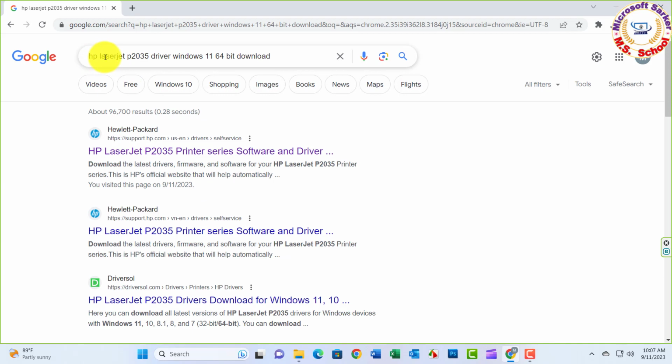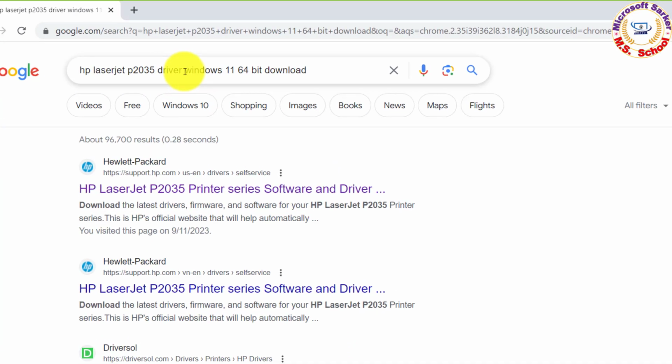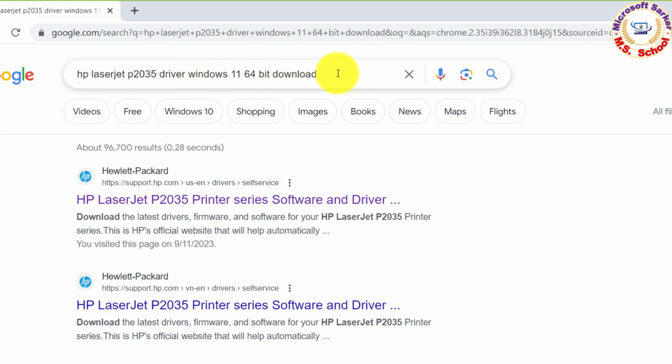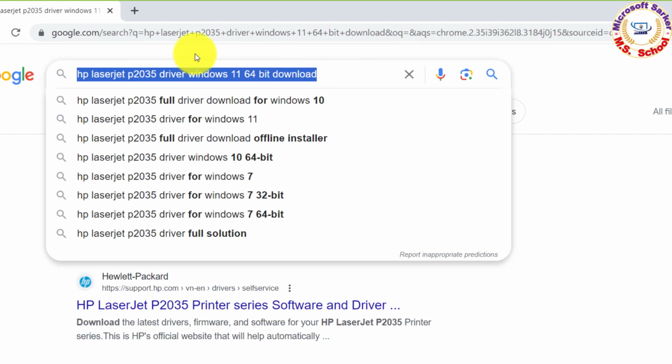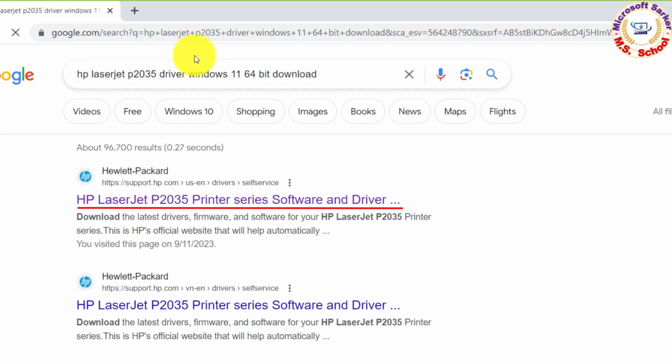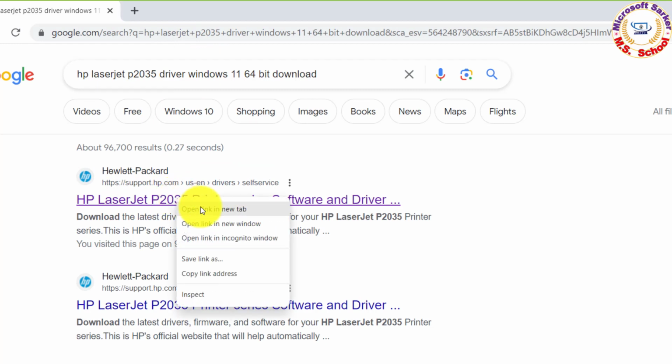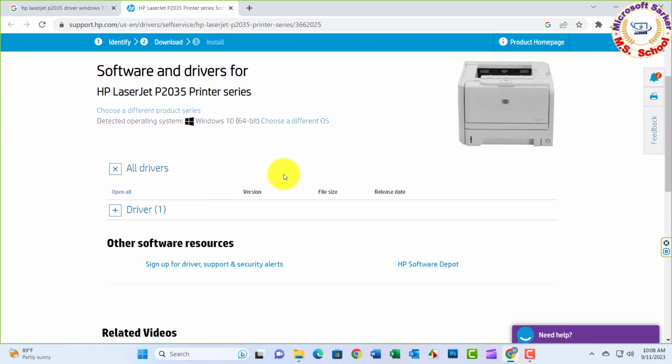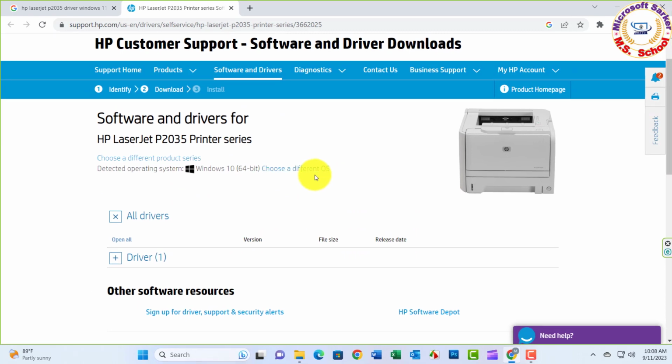Just type HP Laserjet P2035 Printer Driver Windows 11 64-bit Download, and hit Enter key on your keyboard. The first link is from support.hp.com. Open that link, it is an official website.